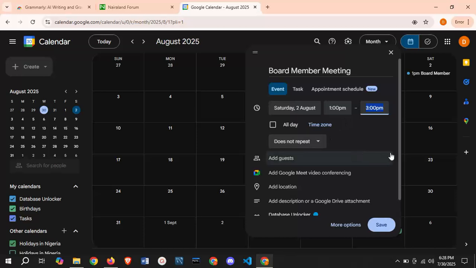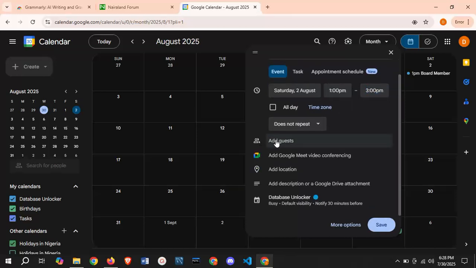So you scroll down now here: add guest, add Google Meet video conferencing, add location. It's when you are working with a Google Meet link, when you want to organize a video or audio conference, that's where you have to do with that. But for you to put on location, you have to turn on your PC location, which I have a video already on about that. So I'm going to drop the video in the description link.